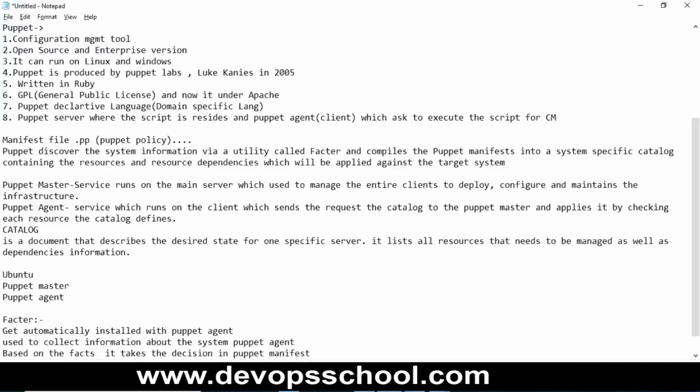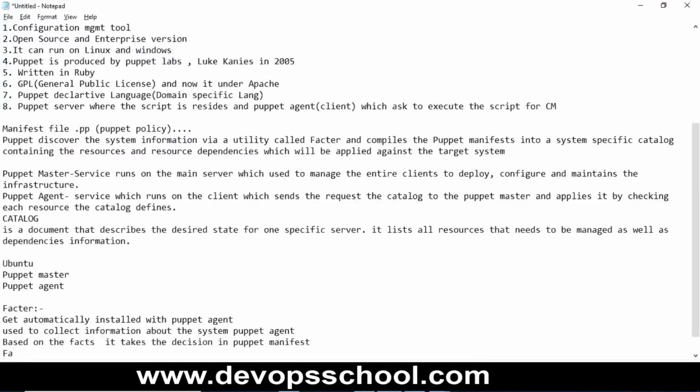We basically use the factor, and the factor is having key value pairs. So the data is stored in the form of key value pairs. So let us see practically how it is.